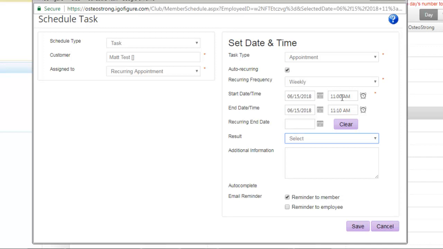Don't freak out if you got a bunch of red appointments on there. You may not be checking them off correctly or people may not be scanning in. But at least it gives you a clue to go check and make sure your people are showing up. That's it. You just entered a recurring appointment for Matt Test.